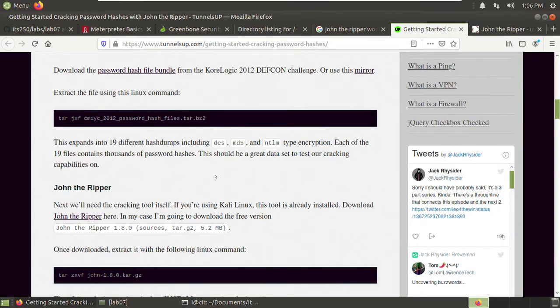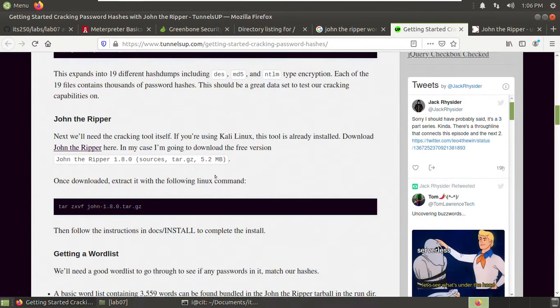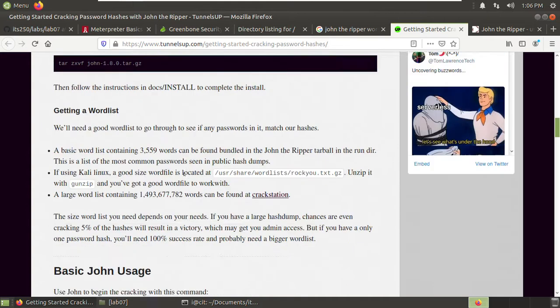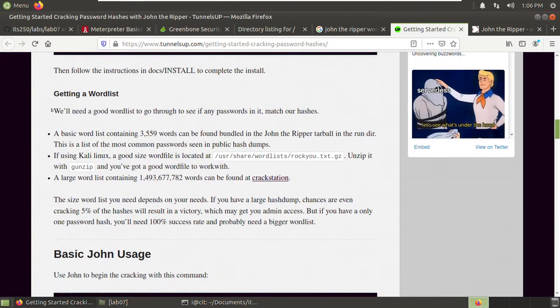Here, set up. Get a word list. There are lots of ways here. A good word list to go through to see if any passwords in it match our hashes. Here's a basic one. Here is a large one. So we can, on Kali Linux, use this. Maybe we can try this one, right?